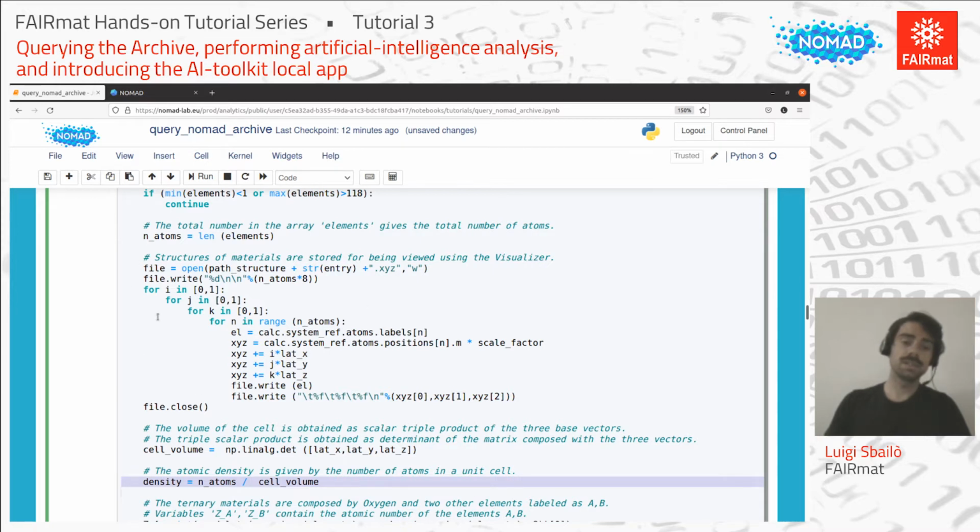In this script here, we create a file that stores the atomic positions of the simulation that has converged. And this is something that will be used by the visualizer to make a visual inspection of the material that is studied.